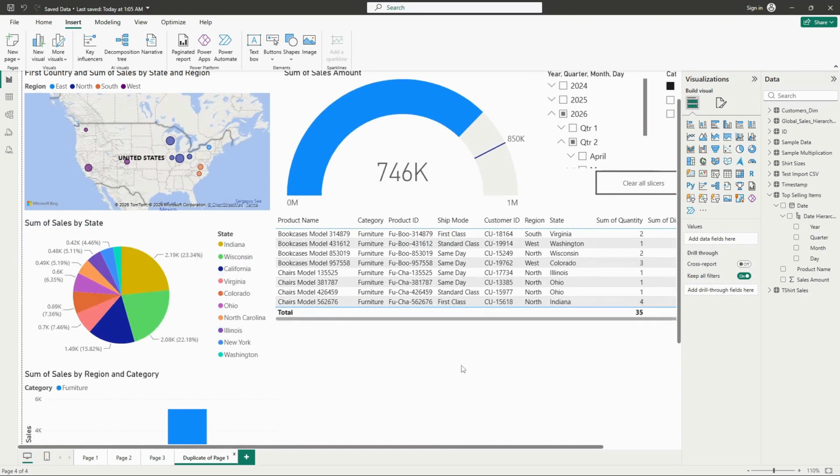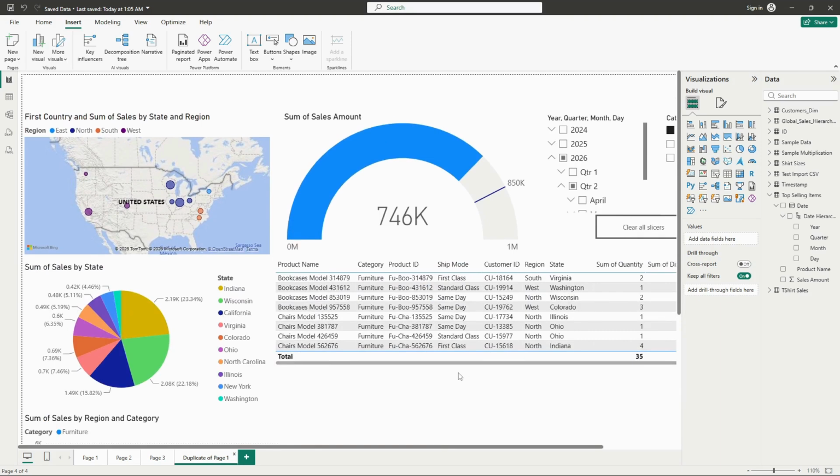In conclusion, adding new pages in Power BI Report View is a simple yet powerful way to enhance your reports. Whether you choose to add a blank page or duplicate an existing one, you now have the tools to create a more comprehensive data presentation.